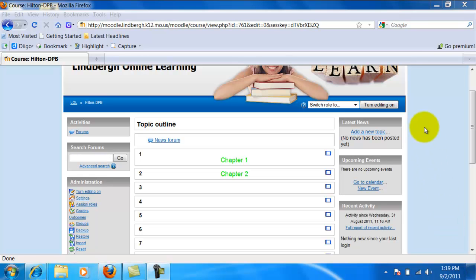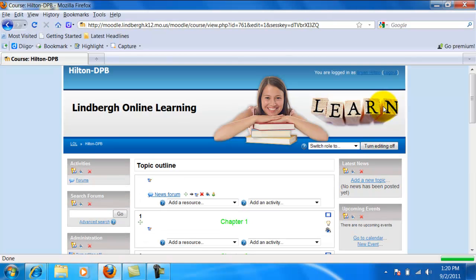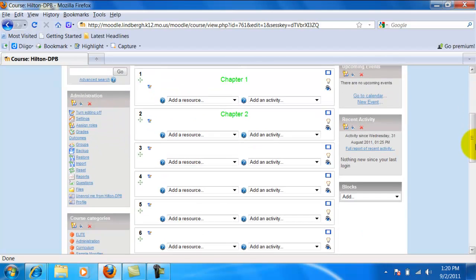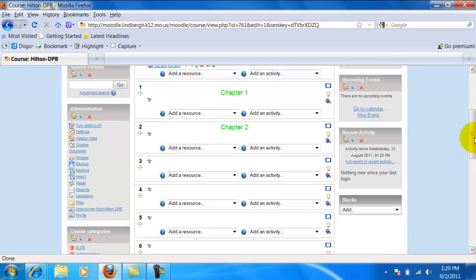The first thing I'm going to do, as we always do when we edit our Moodle page, is turn editing on. If you look in the upper right-hand corner, I'm going to go ahead and click on Turn Editing On. For this example, I'm going to work with Chapter 1.